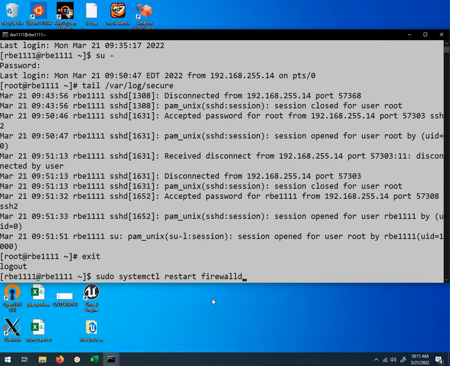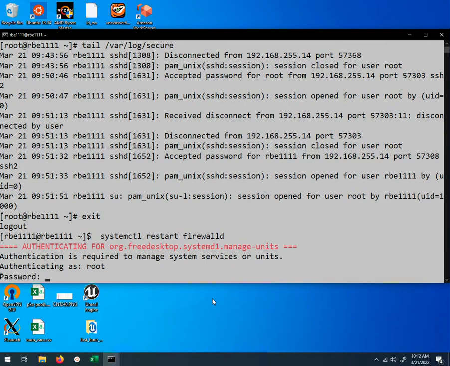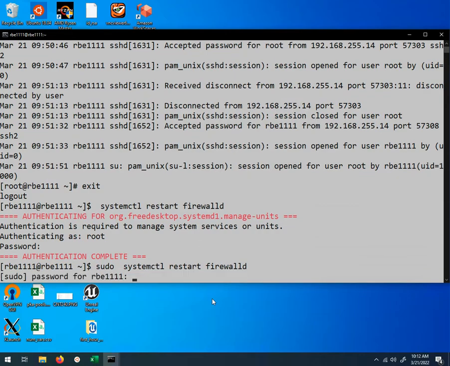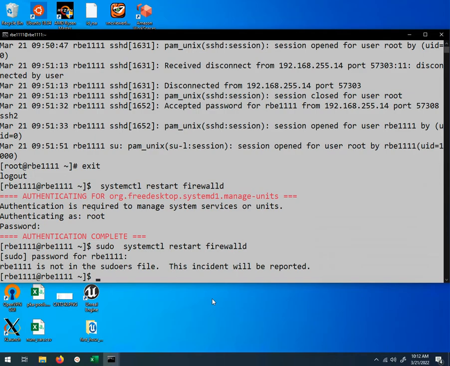So first off, let me try to do it without sudo. If I don't specify sudo, it says, hey, you need to be root to do that, and it asks me for root's password, which again, I could put in here, and it will work. But again, we don't want everybody to have root's password, so we don't want to do it that way. If we type sudo and the command, it will try to use sudo to run that command. It asks for my password, so this is the user password, and then sudo would try to run the command. In this case, we have not configured sudo yet, so it is not going to work.